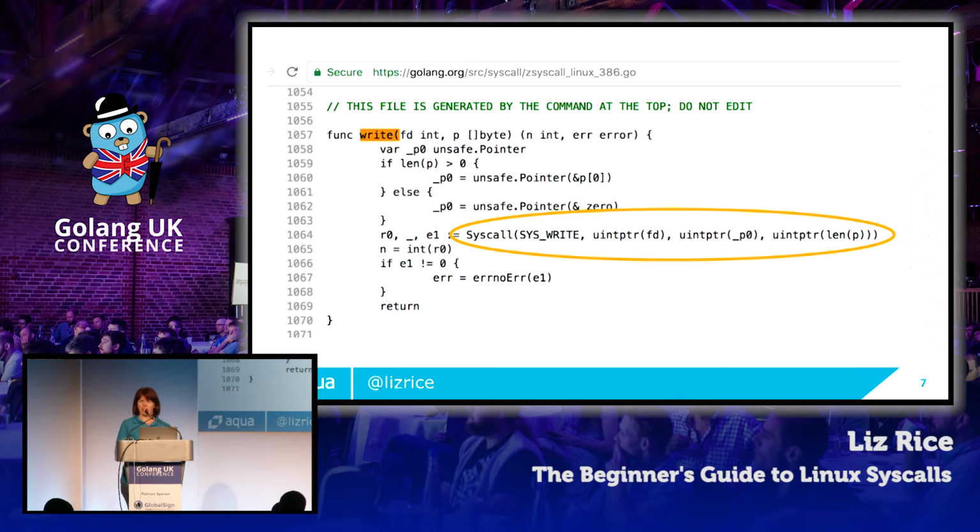here by a single function called Syscall. We pass in this SYS_WRITE, it's the identifier for the system call that we want the kernel to execute for us. And basically all syscalls are kind of the same. They have a first parameter that tells us which syscall we want to have the kernel do for us, and then some number of parameters that we're going to pass.